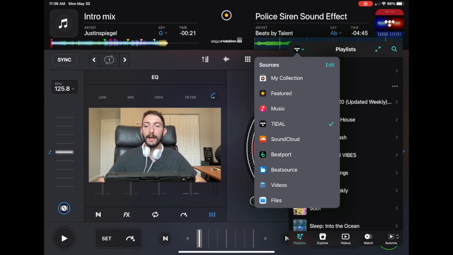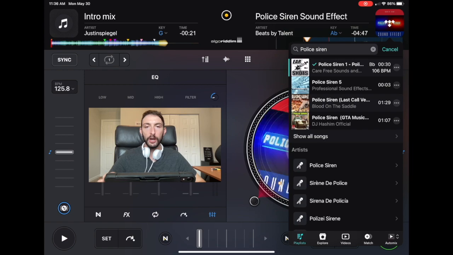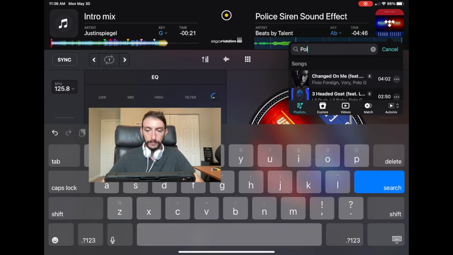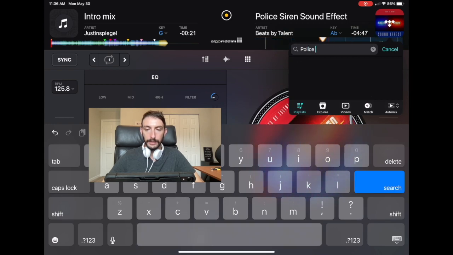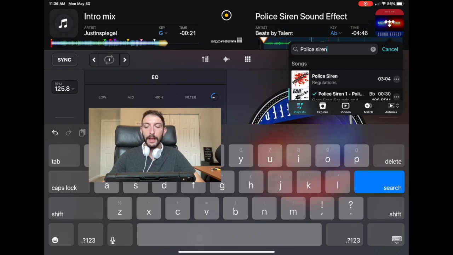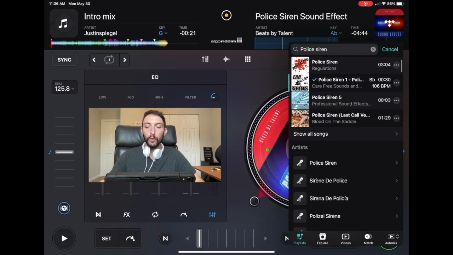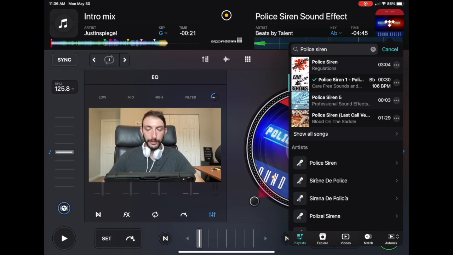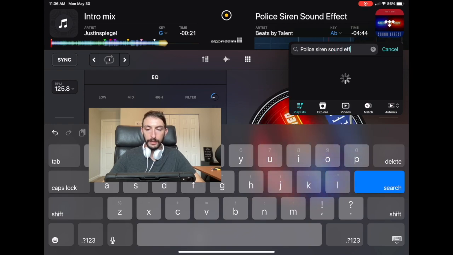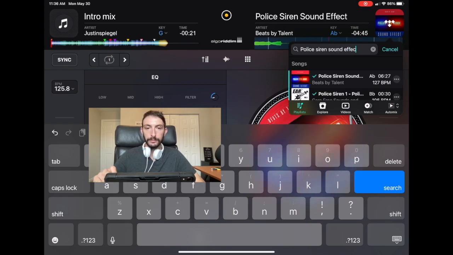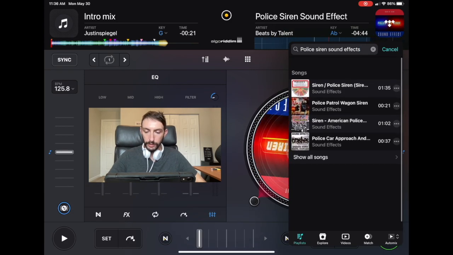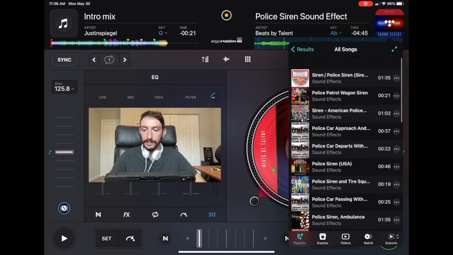So you go to Tidal, and instead of searching a song, we can type in police siren. And now these are all sirens. And if you want to go one step farther, you could type in police siren sound effects. And now here we are with a whole list, show all songs, of police siren sound effects.